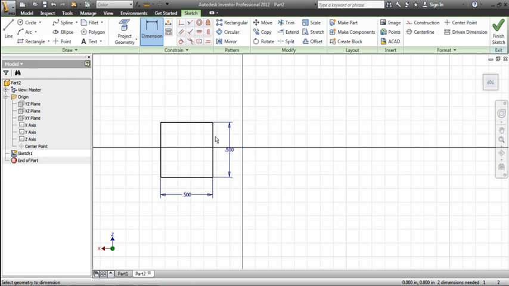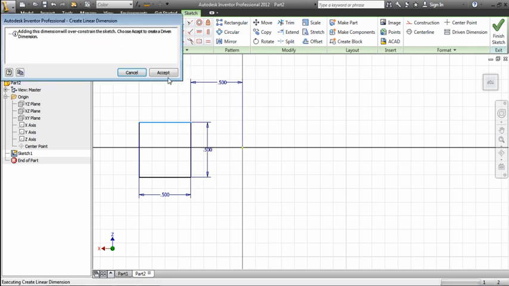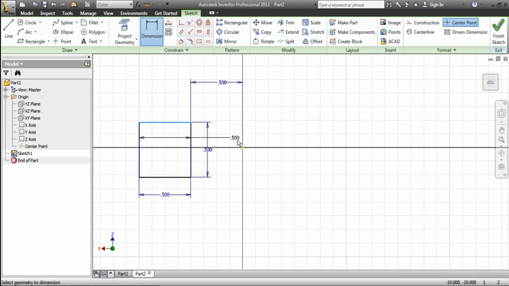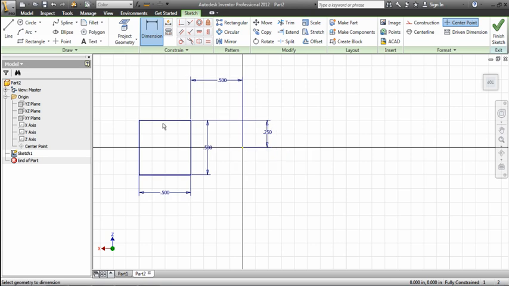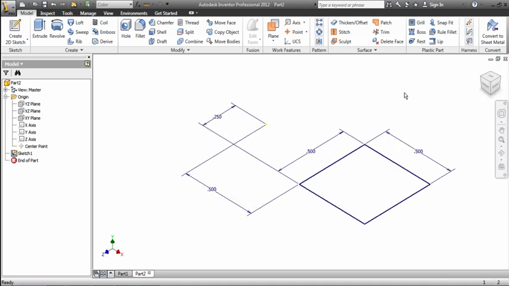I'm also going to dimension how far away this is from the center here. So I'm going to make this 0.5 away. And I'm also going to make it 0.25 away from here, just so that it's all centered. So it's a 0.5 by 0.5 square, it's 0.5 away from the center, and it's 0.25 away in this direction so that it's evenly distributed. I'll finish the sketch and go to the isometric view.